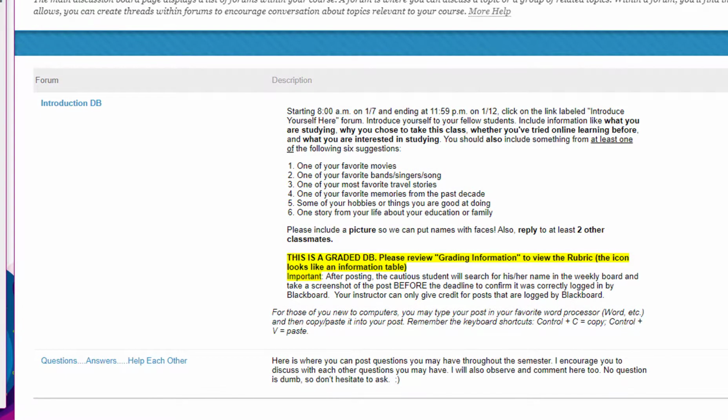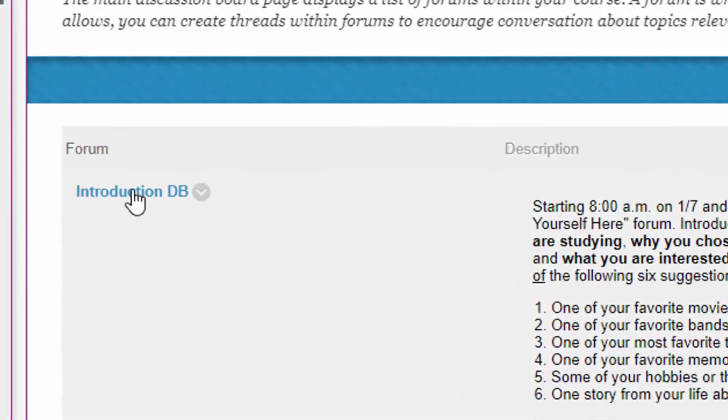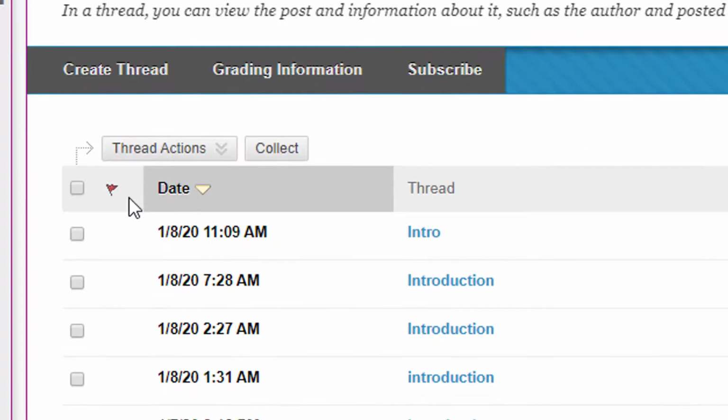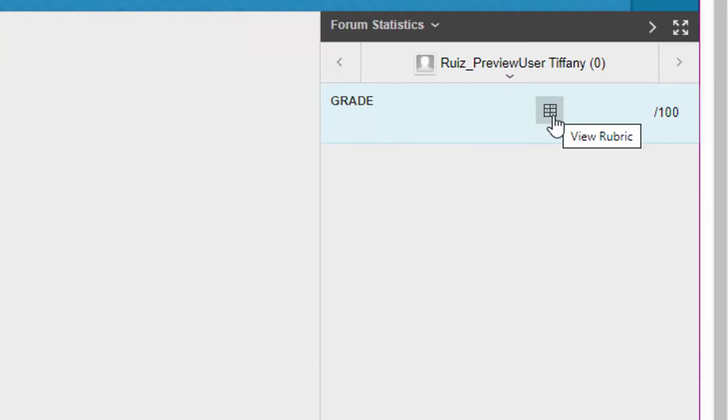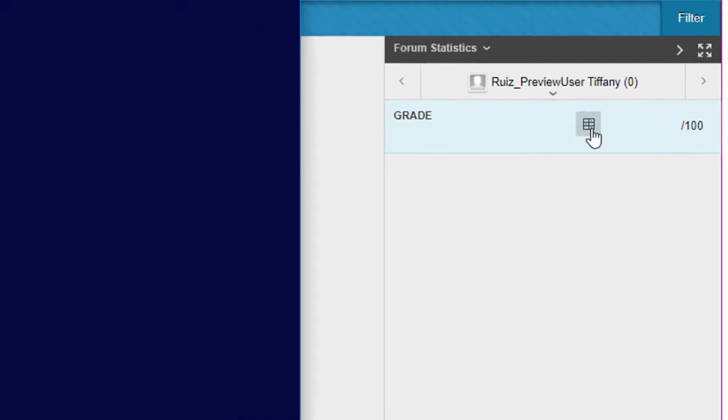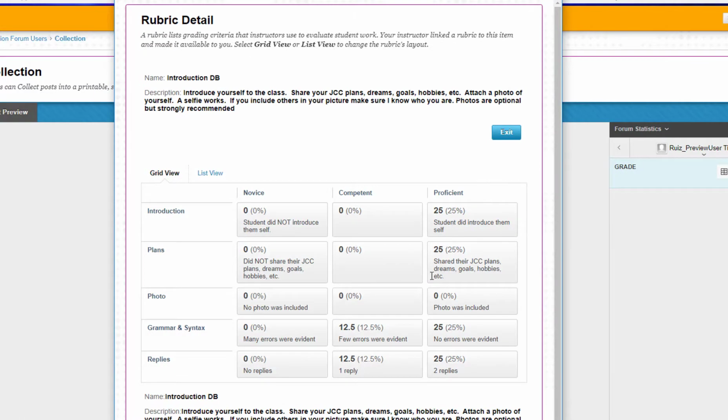I can't wait to go through and read those and grade them. That's going to be a lot of fun. There is a rubric. Once you're in the discussion board, you can see where you would go, click on the forum. Then you see this bar right here. It says grading information. If you click on that, it will take you to where this little thing that looks like a table. You click on that, and that will display the rubric.